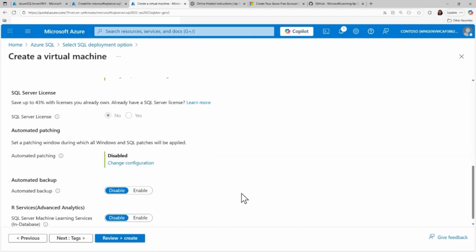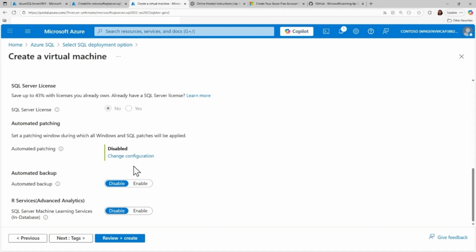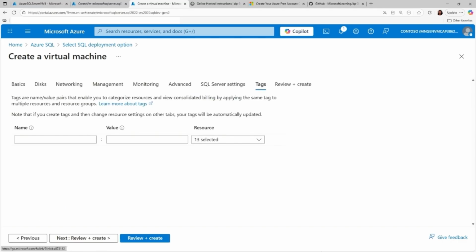Now this is also where I can bring my SQL Server license in and take advantage of that hybrid benefit to save some money. I can adjust the patching when I want it to occur, the backup when I'd like that to happen, and other things as you can see from here. Consider also tagging so that you can keep track of maybe the department, the region that's using it.